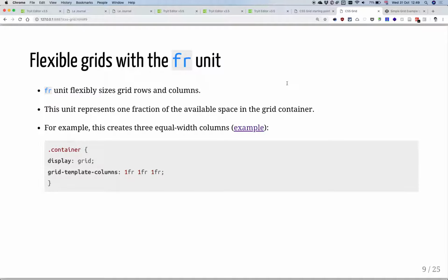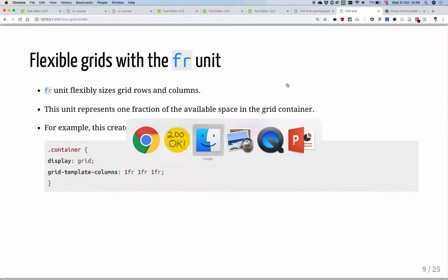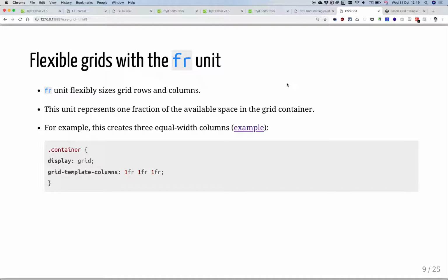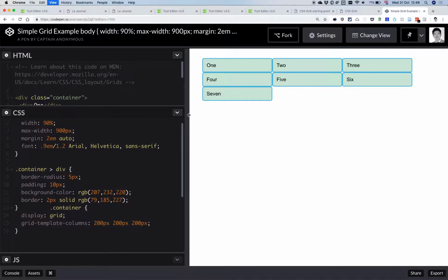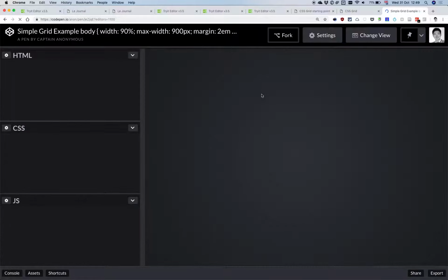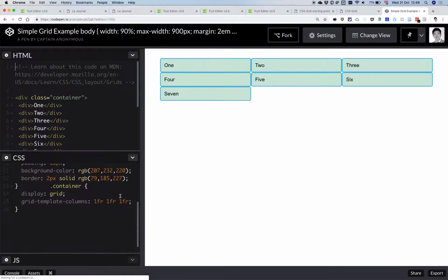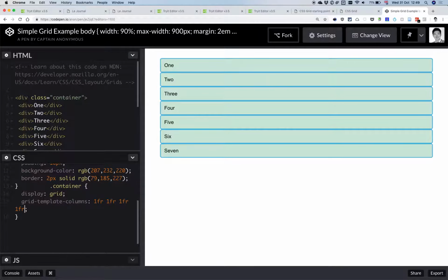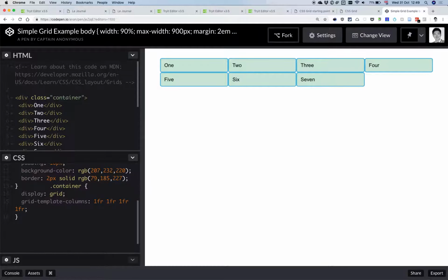Okay, so we already saw this one. Let's go here. If I reload the page, this is the default one. When you're using 3 1fr, that means I'm dividing the entire width into 3 parts, and each of them has the same width. And I can add one more, so now I divide it into 4 columns, and each has the same width. And you can do more if you want.